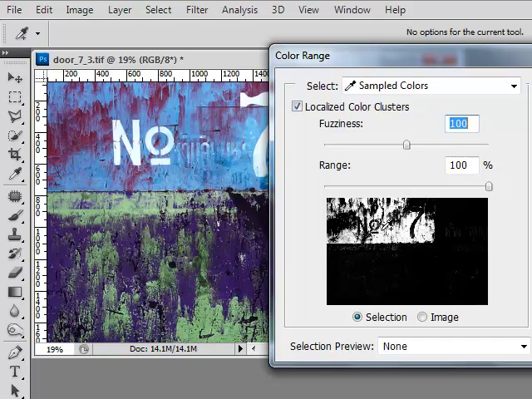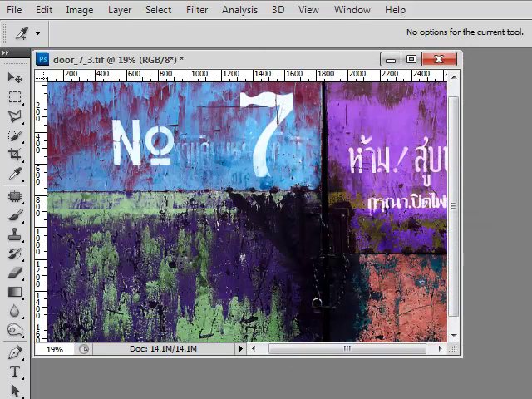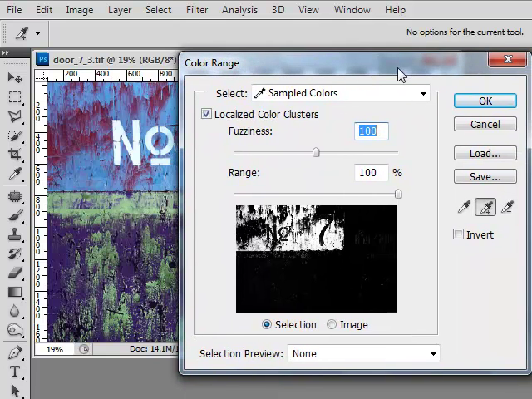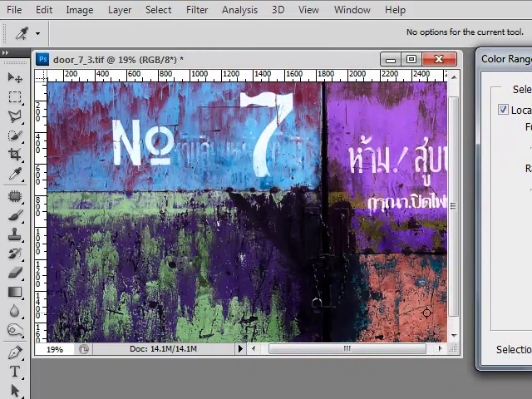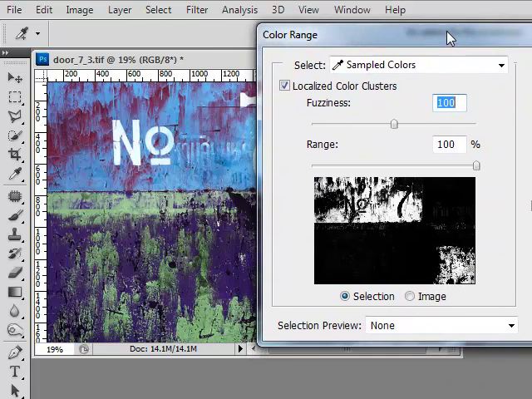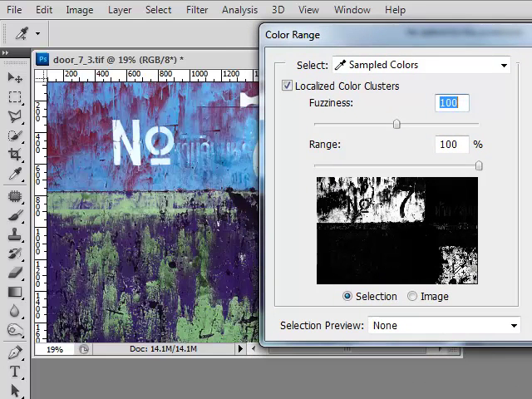That's very nice. Now let's just push this a little bit more, and let's say I want to choose these kind of orange colors down here. The plus eyedropper tool is still on. I'm going to go ahead and click right down there. And as you can see in the preview window, it's made a selection there.